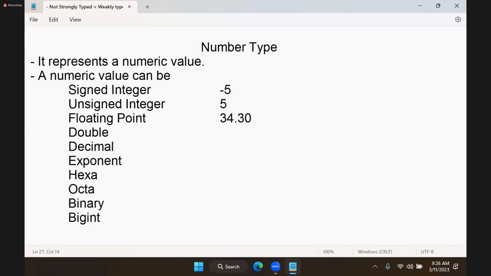If the integer is more than 2, that means if the integer is 3, then this is called double. So if there are integers only up to 2, then it is float. If it is up to 3, then it is double. If it is more than 3, anything is called decimal.